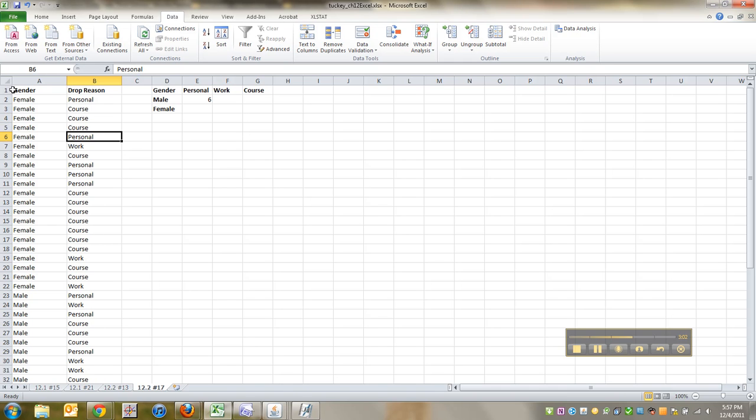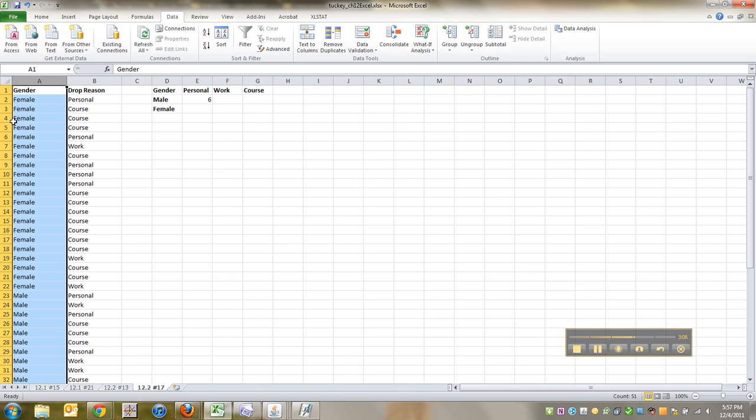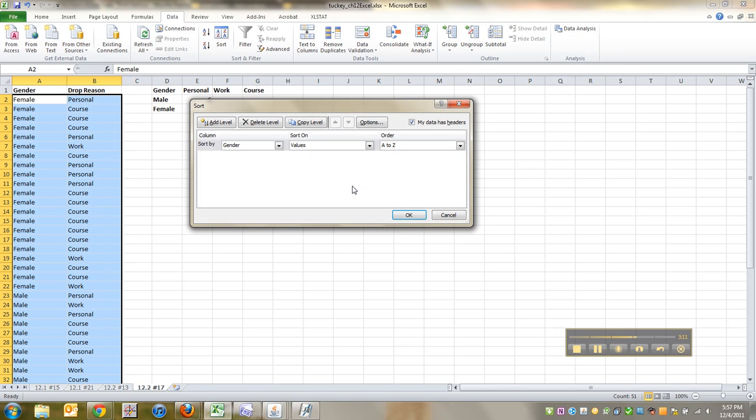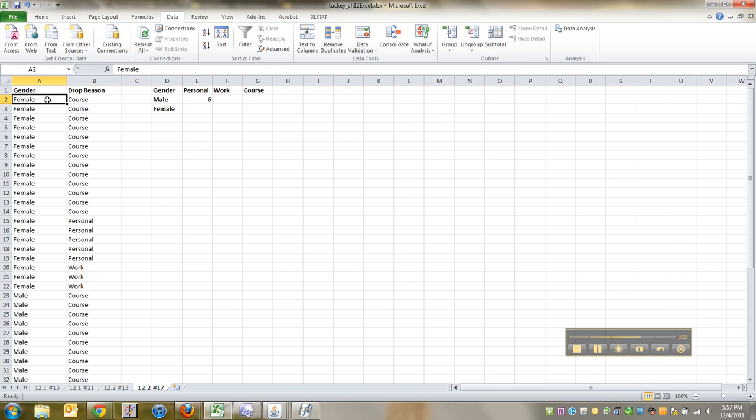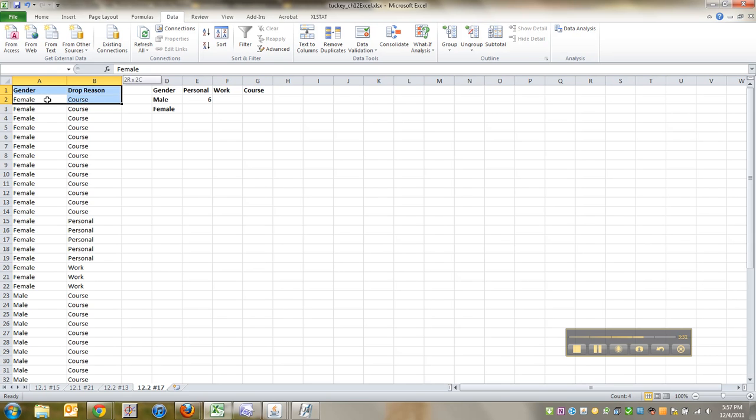Matter of fact, you could sort. Let's do an expanded sort here. So I want to sort by, okay, I'm going to sort by gender first, and then I'm going to add a level, and I'm going to sort by drop reason. Let's do it that way. Beautiful. Now they're extra sorted. So I can say, okay, female course. Oh, goodness. Is 13. So female course, 13, and so on.